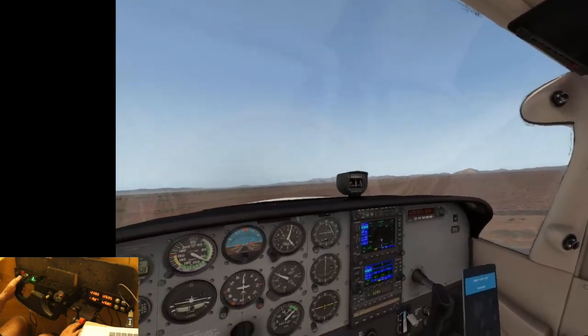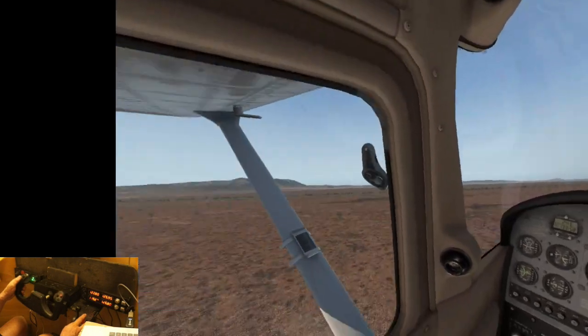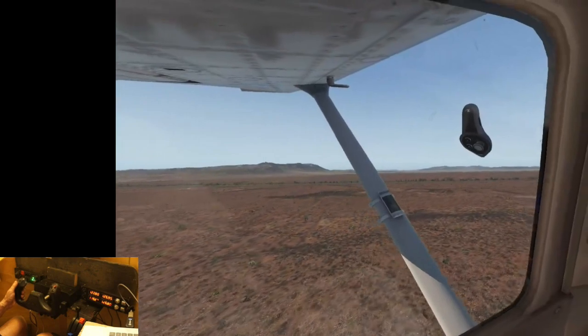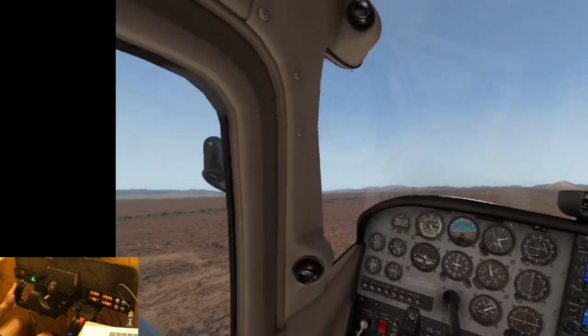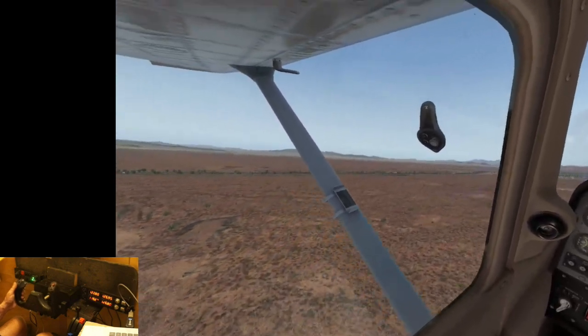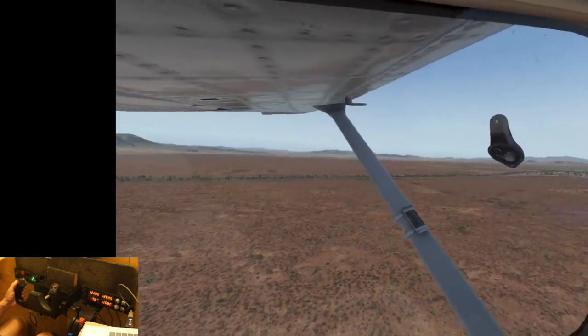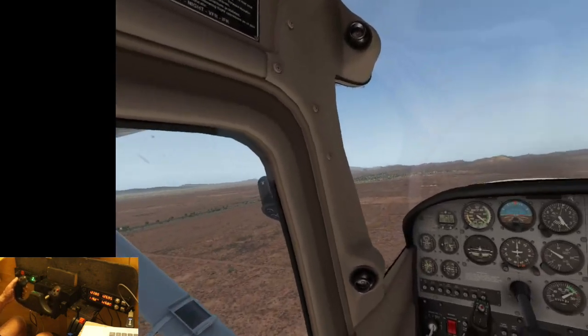Let's go over this way. The highway is right over here, Interstate 10. You can see some vehicles on it that we drive to work every day. Oh, look, here comes a train. Down a little bit, climb a little higher. There's the big city of Van Horn.